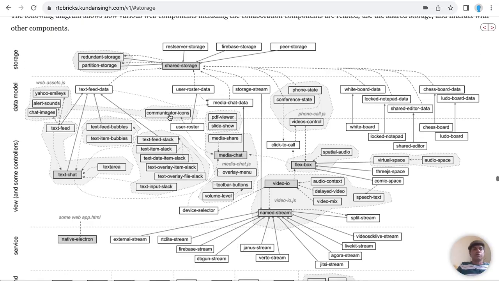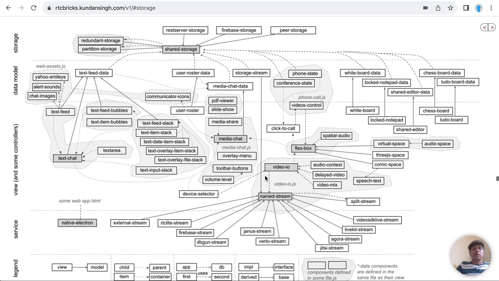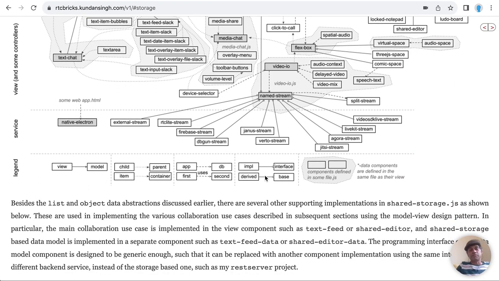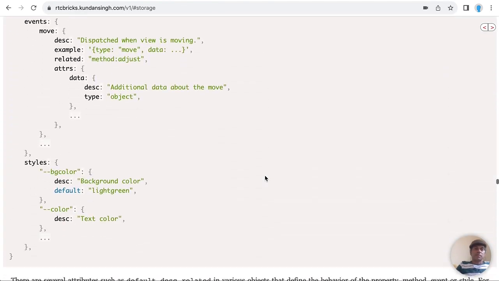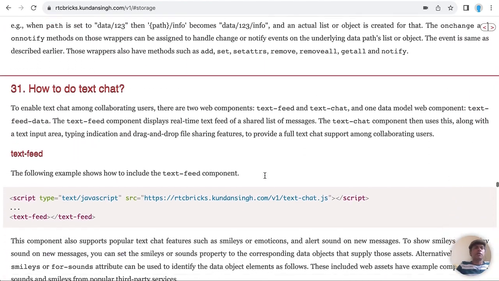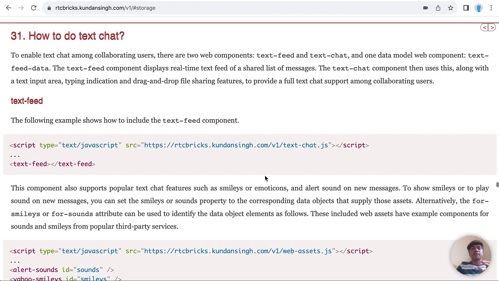Okay, so here are the components for multi-party multimedia collaborations. They are described here. These are all the components beyond just multi-party tool, multimedia collaboration tools. How to implement a new one is shown here. Text chat. Text chat is probably the basic collaboration tool. I implement several web components to accomplish this.